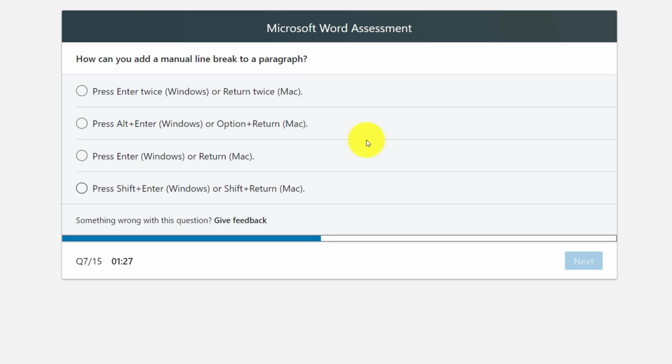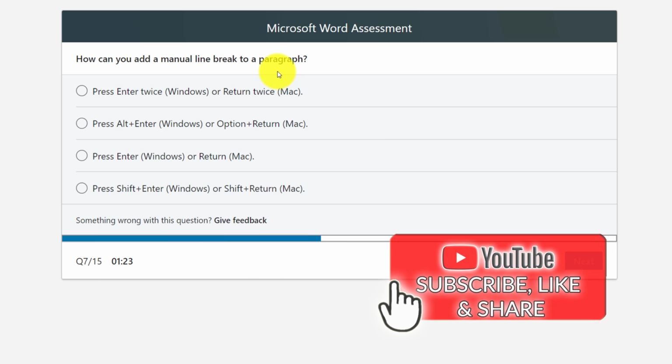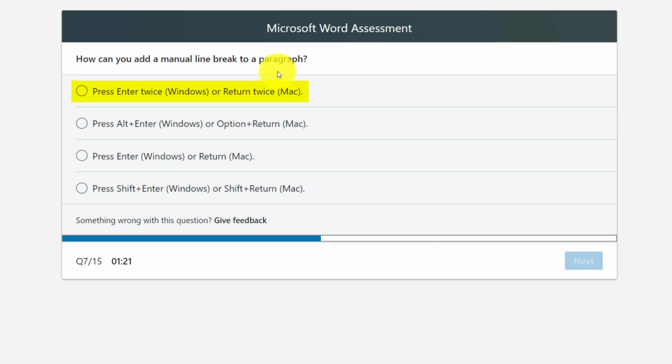How can you add manual line break to a paragraph? And there are 4 different choices listed here. Press Enter twice on Windows or Return twice on Mac. Press Alt-Enter on Windows or Option plus Return on Mac. Press Enter on Windows and Return on Mac. Press Shift-Enter on Windows or Shift-Return on Mac.